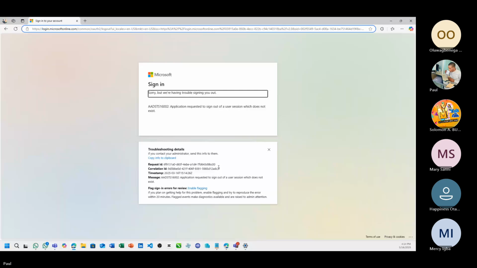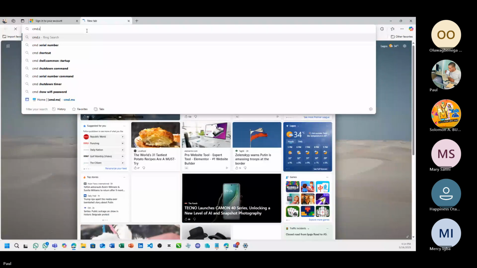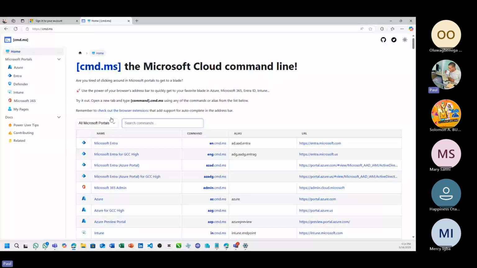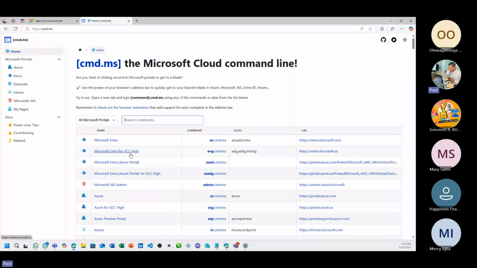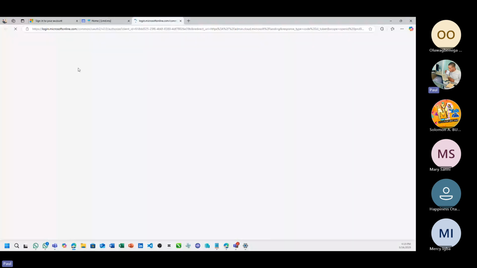So remember, we have cmd.ms and we have admin.microsoft.com. So with cmd.ms, it will take me to where I will have access to all the admin centers that Microsoft 365 has. And over here, we see the admin center itself, where I will just click and it will take me straight up to the administrators page.